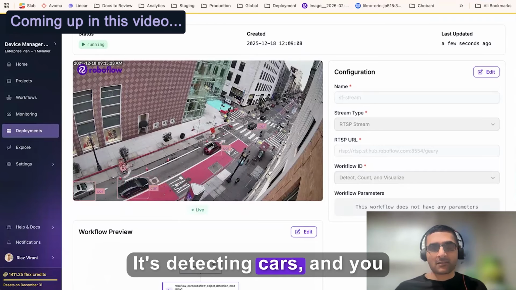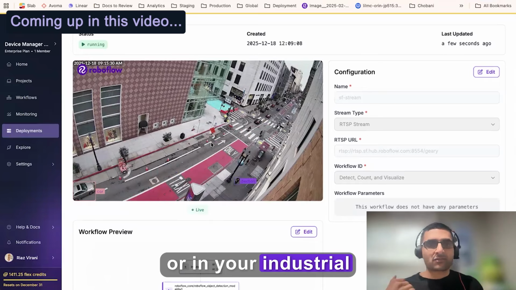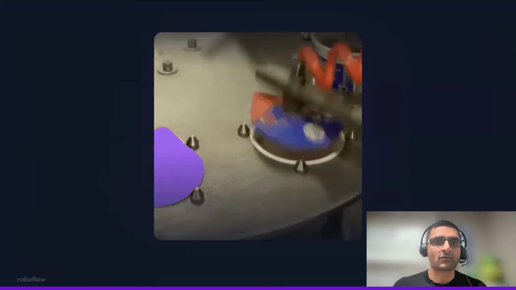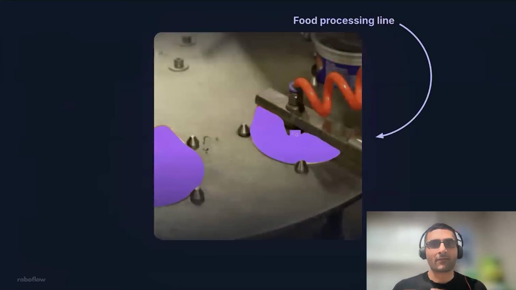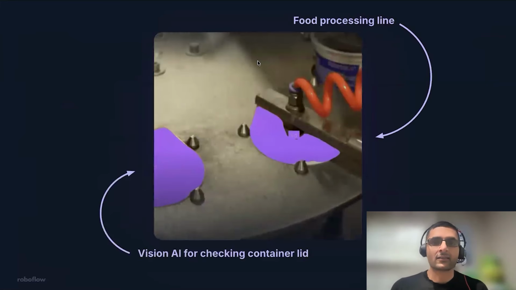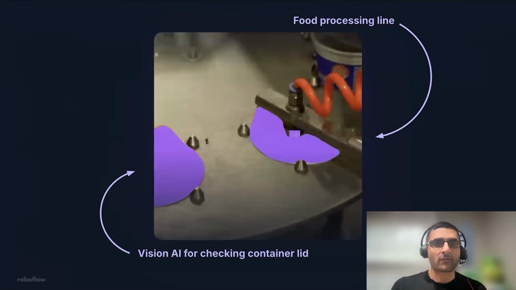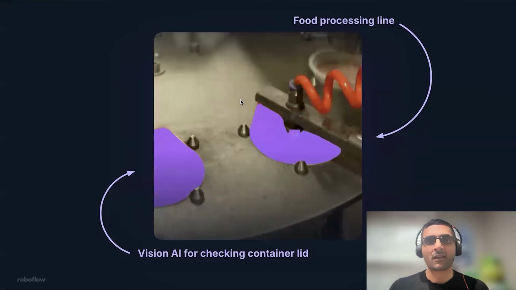It's detecting cars, and you might update your app to track numbers of cars, or in your industrial use case, number of items on a line. Imagine a world where you work in an industrial setting and you're making a lot of things. So you might have a food processing line and you're using Vision AI for, let's say, checking the container lid. So you've used Roboflow to build your vision model and deploy it, and you've deployed one solution.